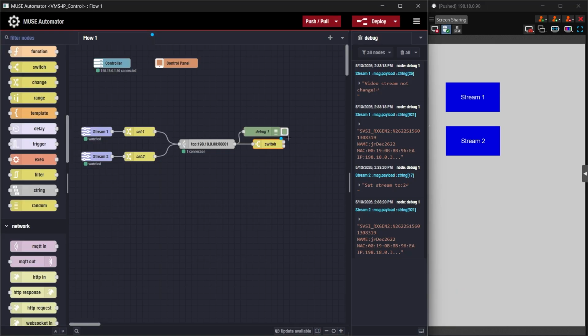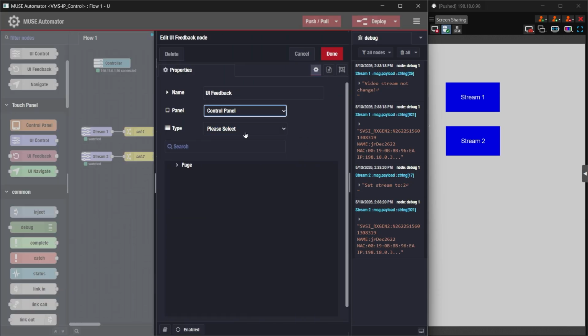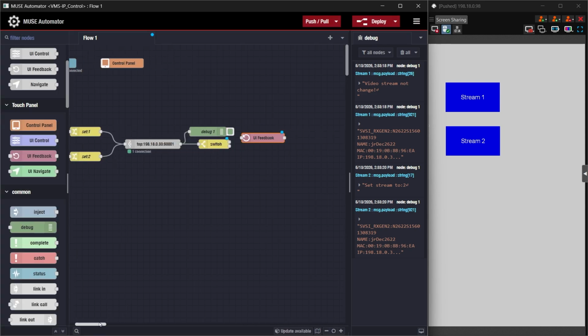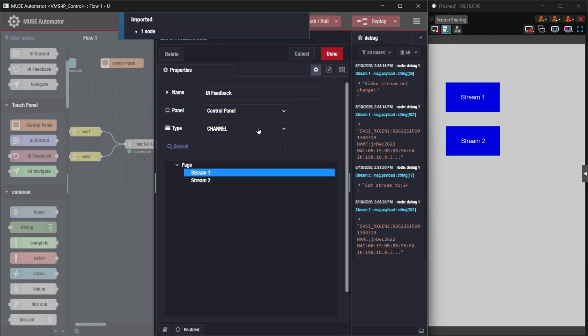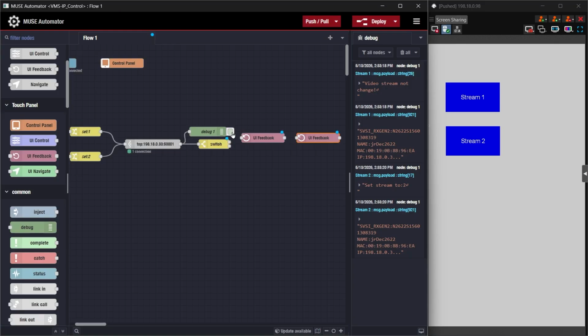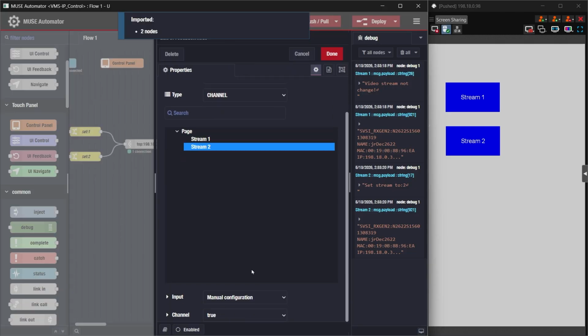The output of the first rule will be wired to a UI feedback node that turns on feedback for the button named Stream 1. That node will then be wired to a second UI feedback node that turns off feedback for the button named Stream 2. We will do the opposite for the output of Rule 2 and use UI feedback nodes that turn on Stream 2 and turn off Stream 1.